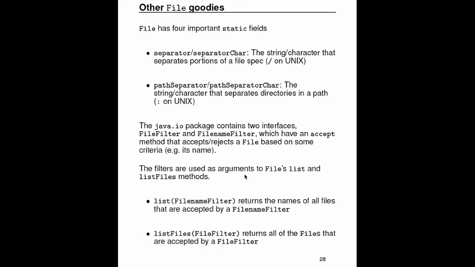There are two methods on the file class, list and list files, that take the file filter and file name filter respectively. And what the list method does is that it returns the names of all the files that are accepted by the file name filter. And so the file name filter object is then consulted by the list method to determine which files in that directory are of interest to that filter or apply to that filter. Similarly, list files will return all of the files that are accepted by a file filter.